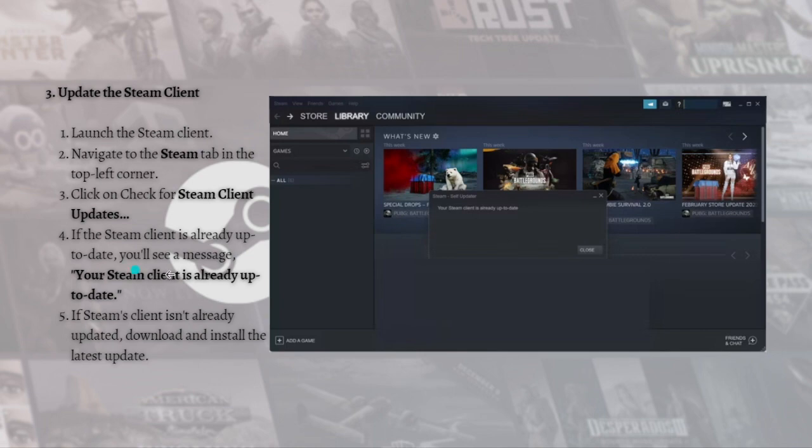Just follow these steps to update the Steam client. First, just launch the Steam client and then navigate to the Steam tab in the top left corner and click on Steam client update. If the Steam client is already up to date, you'll see a message saying your Steam client is already up to date. And if the Steam client isn't updated, just download and install its latest update.